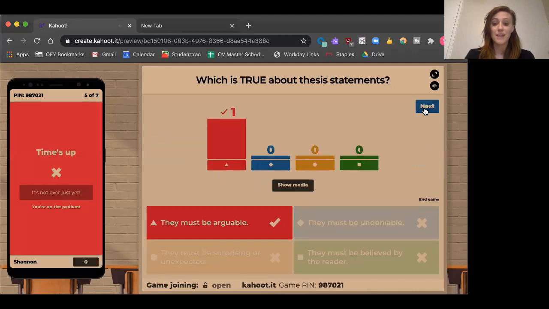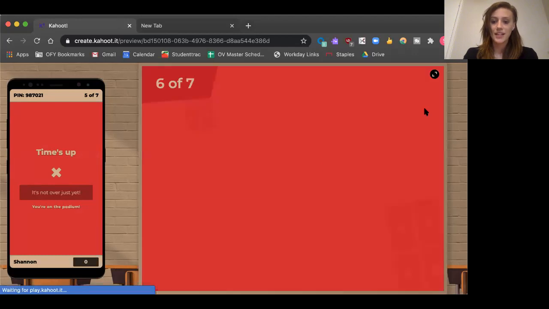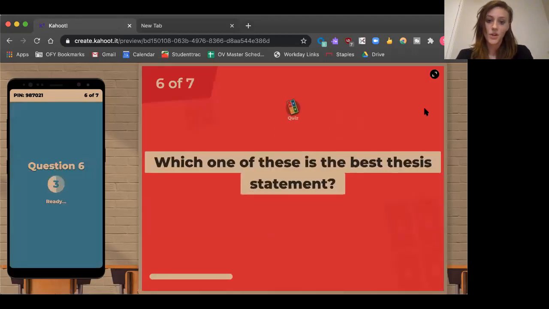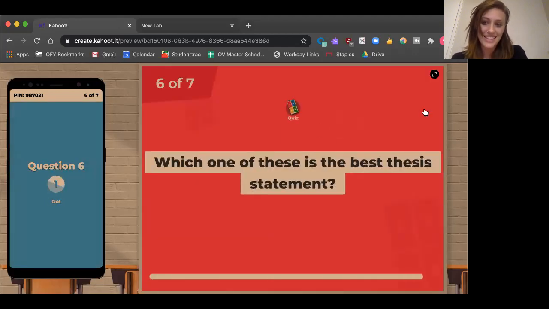All right, they've got to be arguable. So it's got to be something, like we said before, it can't be just a matter of fact. It has to be something that you can argue about. It has to be something a little bit controversial. Next one. Which one of these is the best thesis statement?